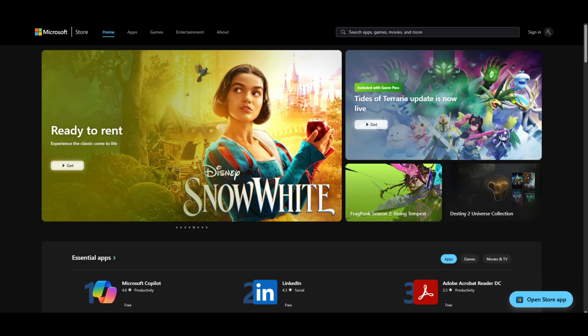Let's start by opening the Microsoft Store on your Windows PC. To do this, simply click on the Start menu and you should see the Microsoft Store icon. If you don't spot it right away, you can always use the search bar to type in Microsoft Store and select it from the results.